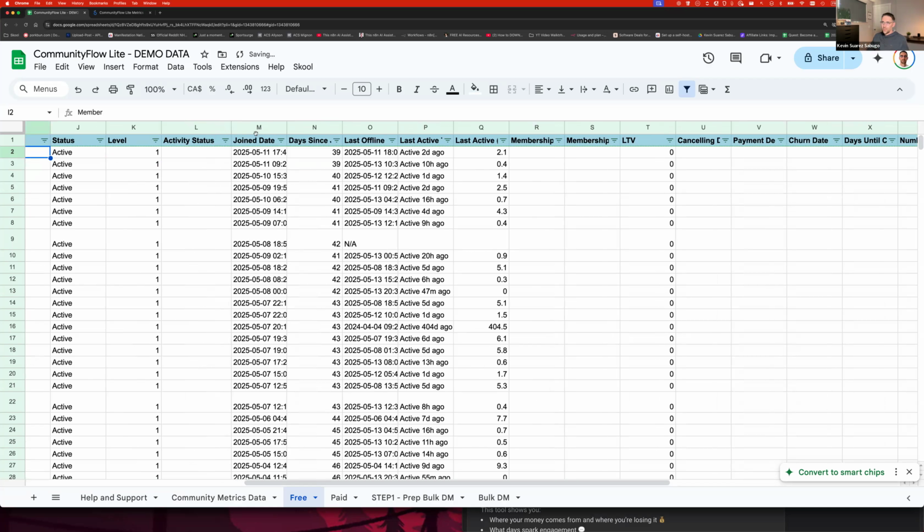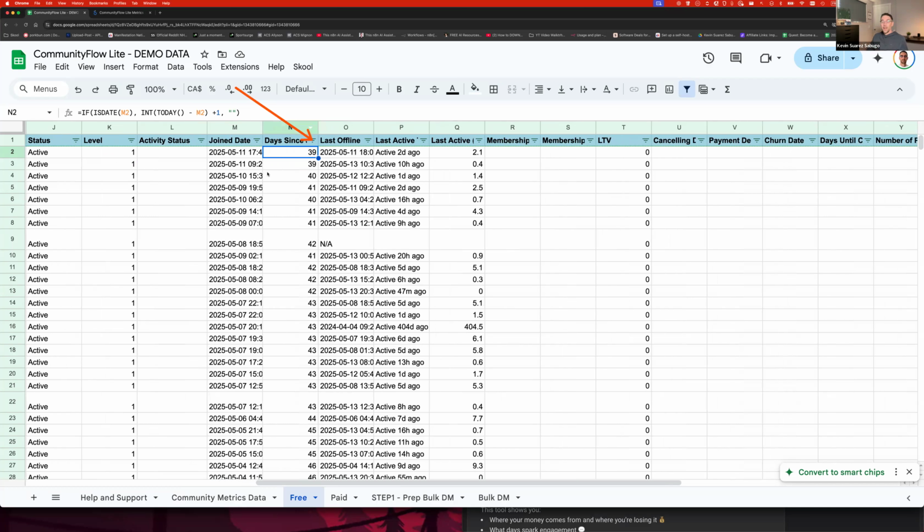Also the activity status, when they joined the community, the date and time, and how long it has been. This is the number of days since they joined the community. Of course, having all this data, the goal is that you can filter on it. For instance, if you want to see every new member who joined today or yesterday, you can just filter on that particular column.